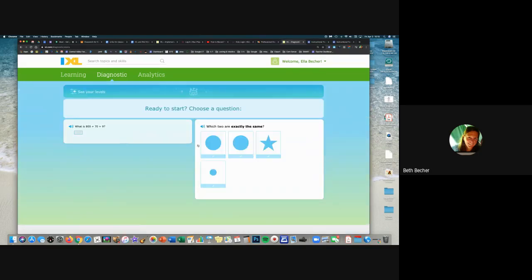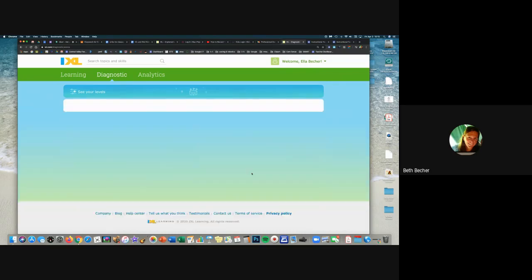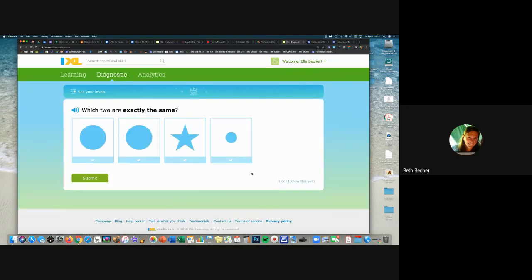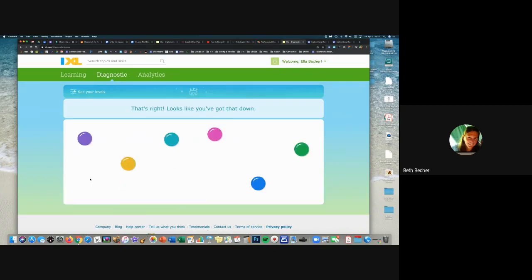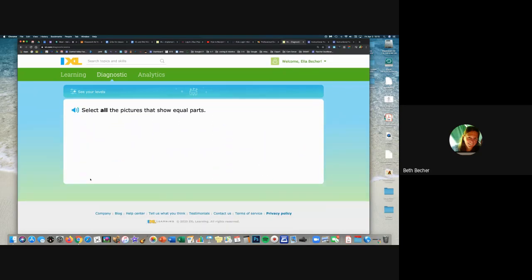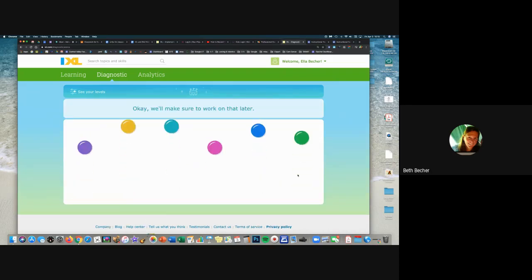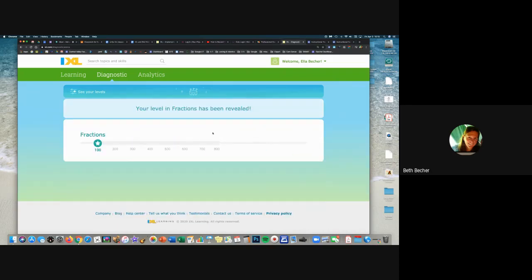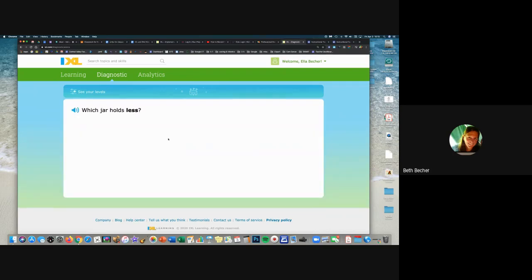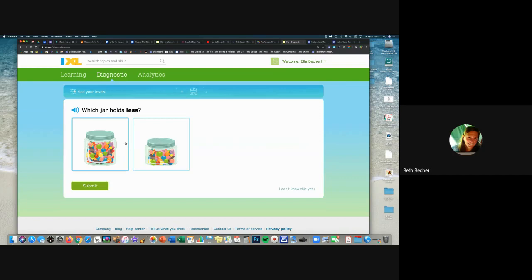And they actually get to choose which question they want to try. If they get it right, it tells them great job. They have an option of saying, I don't know this yet. I'm not sure. So I can click, I don't know this yet. And it says, okay, we'll try that later. And now I get a new question.